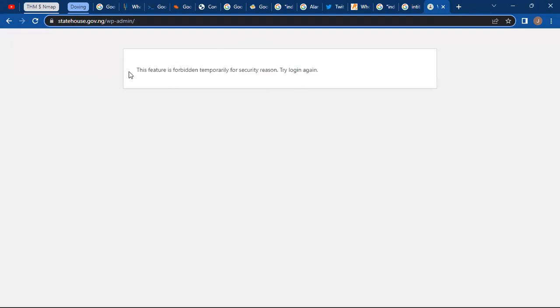Now this feature is forbidden, temporary reason, try logging in again. It's actually good, but the fact that it's temporary... Usually this directory is supposed to be restricted, or it could probably be publicly available, but it is prone to brute force. So this is restricted, which is cool.